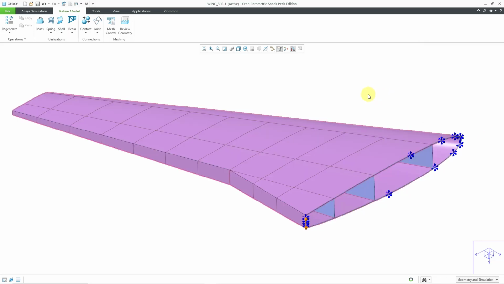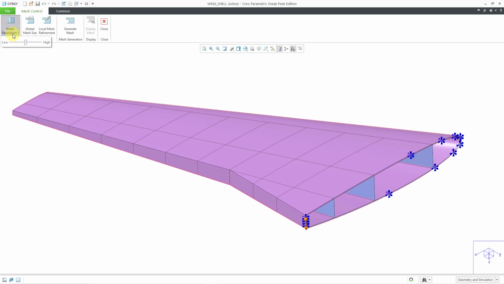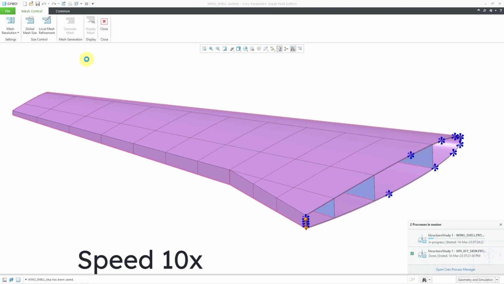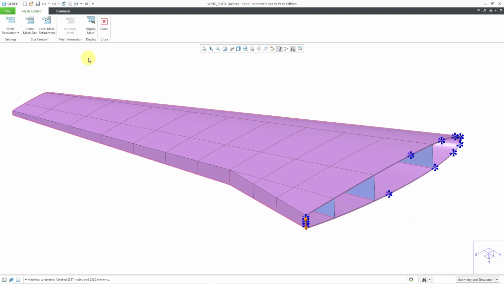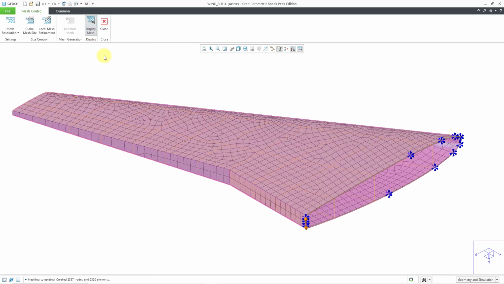And now you can see a preview of the shell elements with their thickness. Now I will go to the mesh control command. And once again, we have a drop down list for the mesh resolution. Between low and high, it is right in the middle. Let's generate the mesh. All right, so the mesh has been generated. Let's click on the display mesh button. You can see what it looks like. It looks pretty good for a finite element mesh.